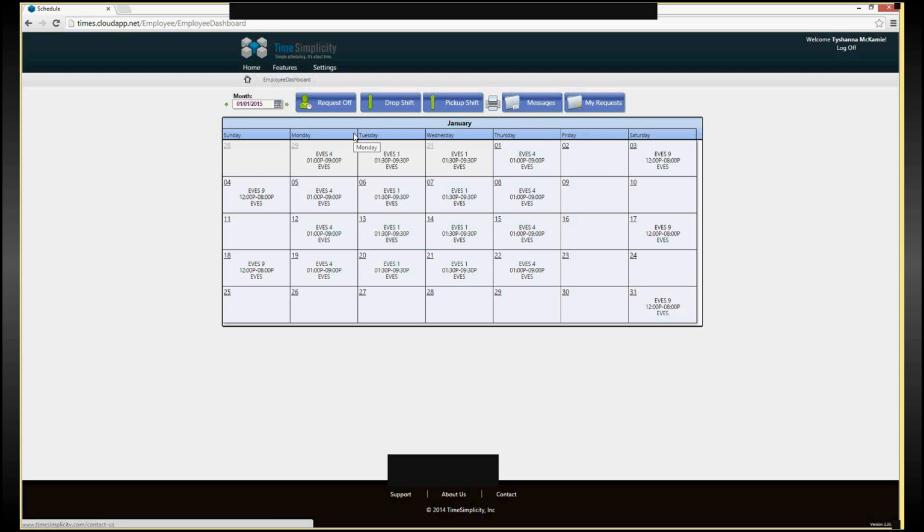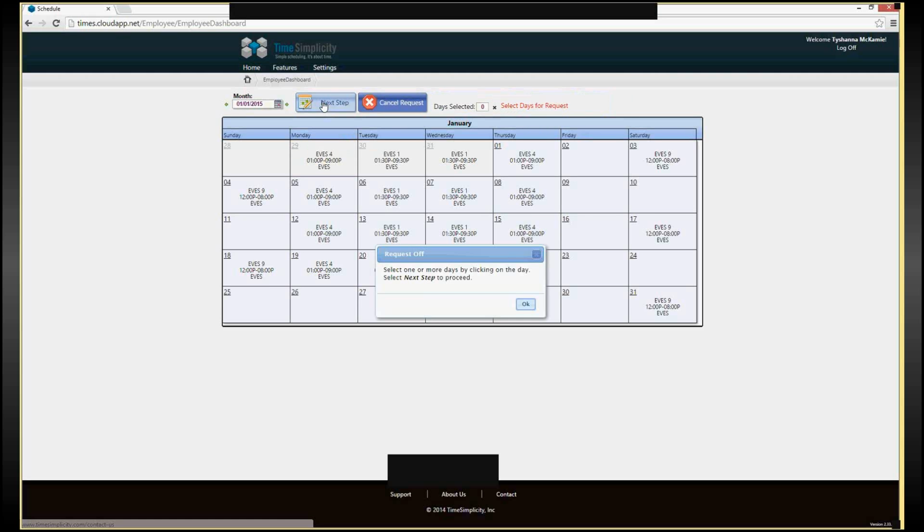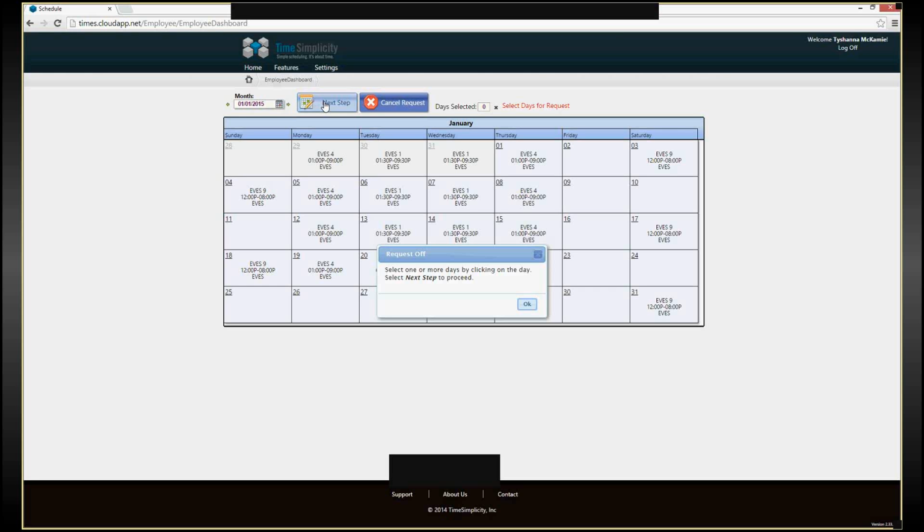So requesting time off, this allows you to be able to take time, like I said, be able to indicate vacations or indicate PTO that you'd like to take. And so it's going to give you a prompt here. When I click on request off, it's going to say select one or more days by clicking and then click next step to proceed. And so next step is right here. So I'm going to look ahead here, and right here you're seeing, hey, this is the time that's been scheduled.